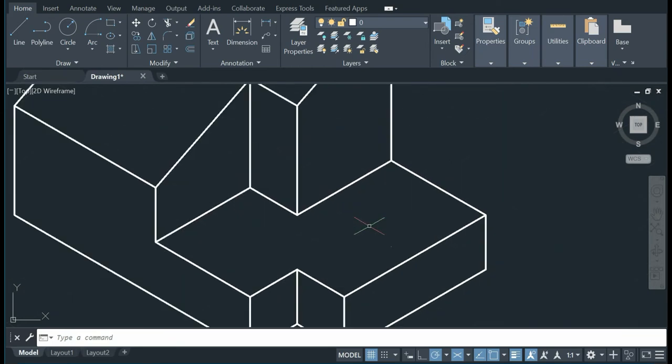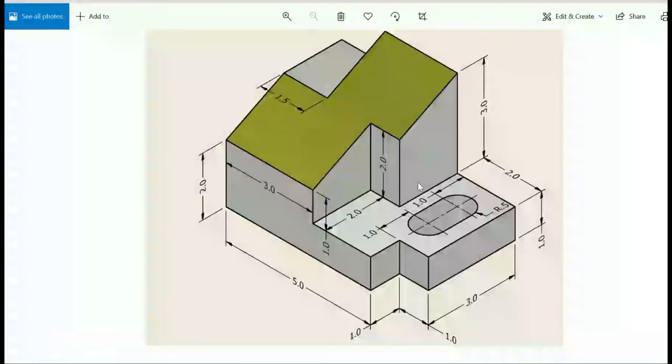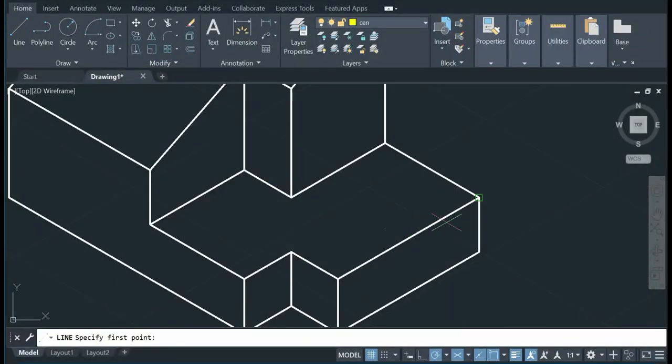Now we want to draw the hole here. We will start by the center layer. I made the center layer before. The center line here is crossing this point and the midpoint of this line. So let me draw a center line from this midpoint to this point.